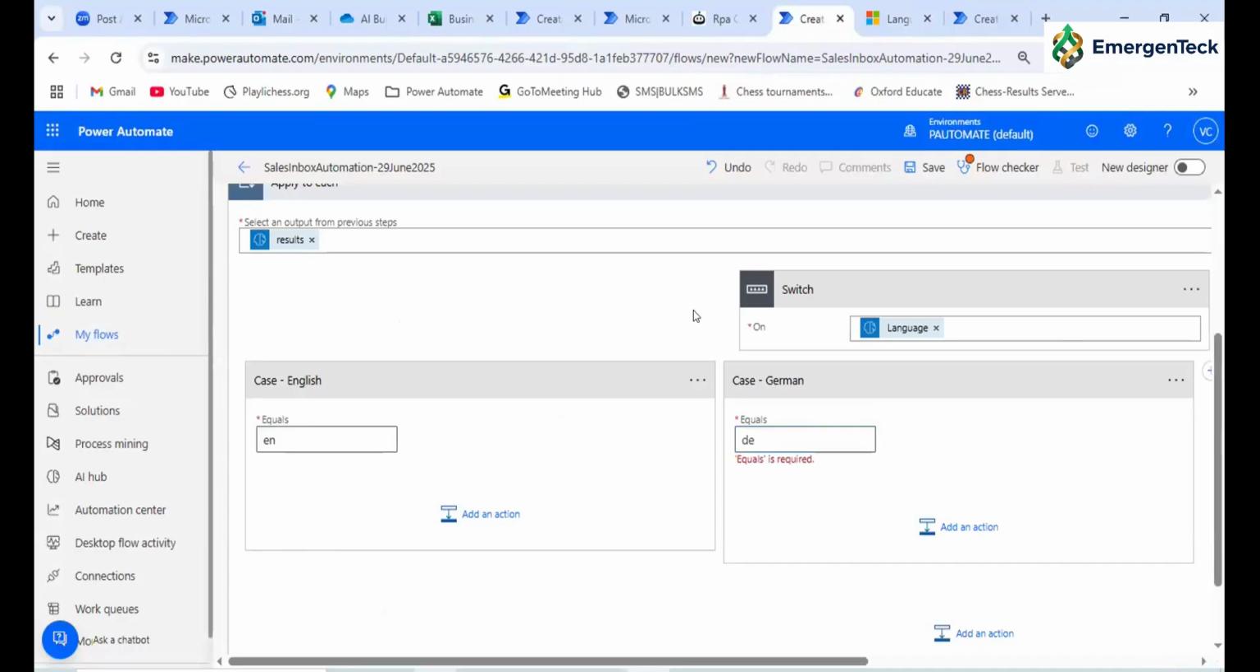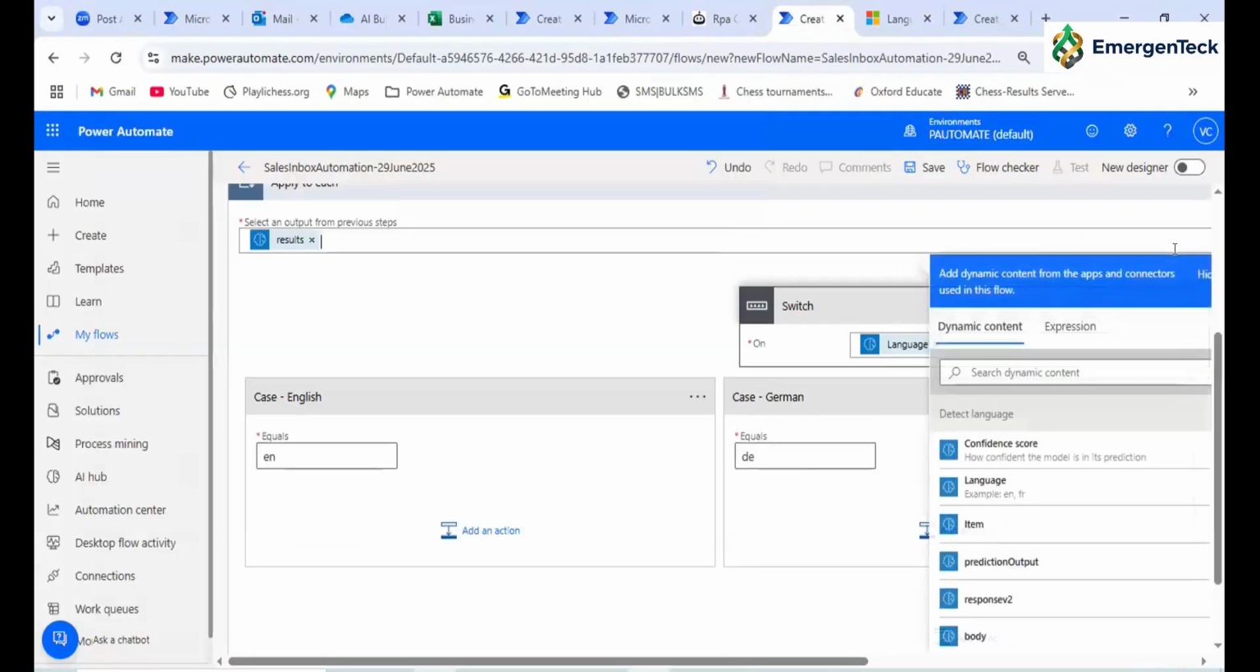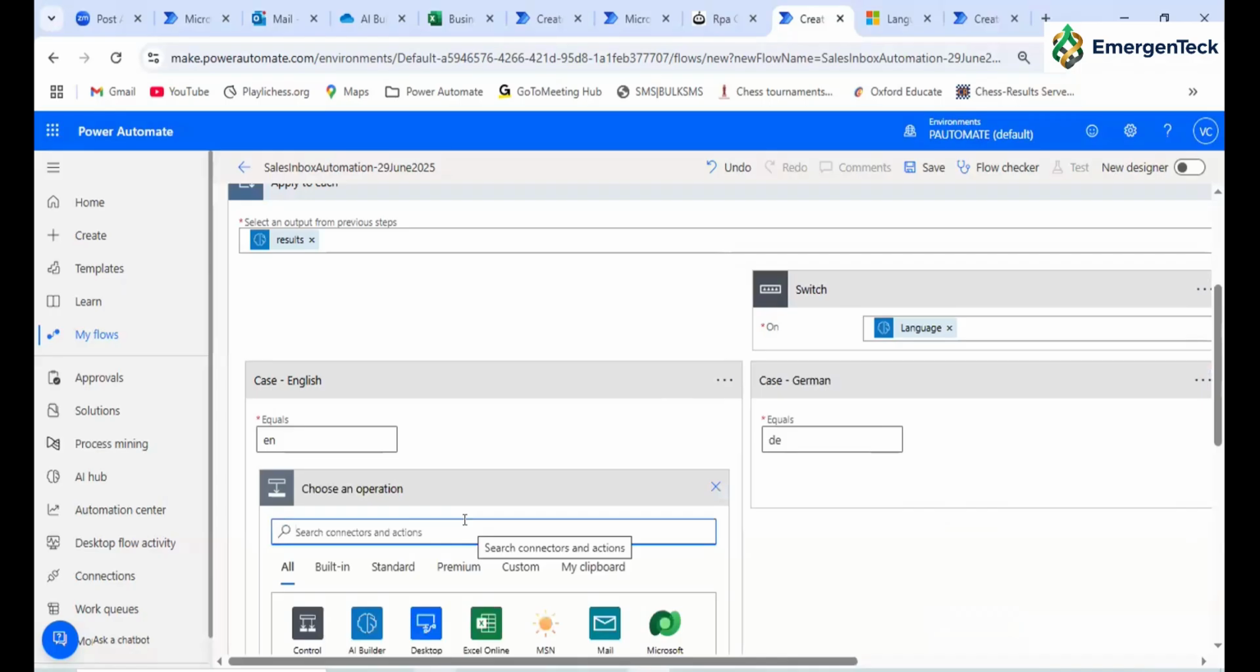Now what action do we have to perform? Suppose someone is sending an email in English, then what should happen? That email should move to the respective folder within your Outlook. At the same time, it should reply to that user, like, thanks for your inquiry or something. And the same case with this also. So I can click on add new action.